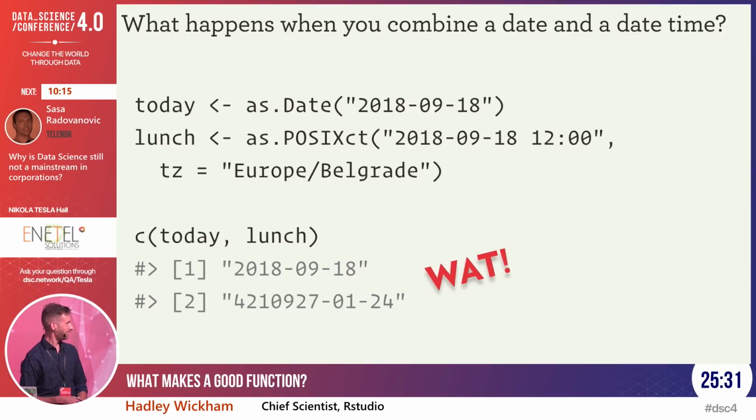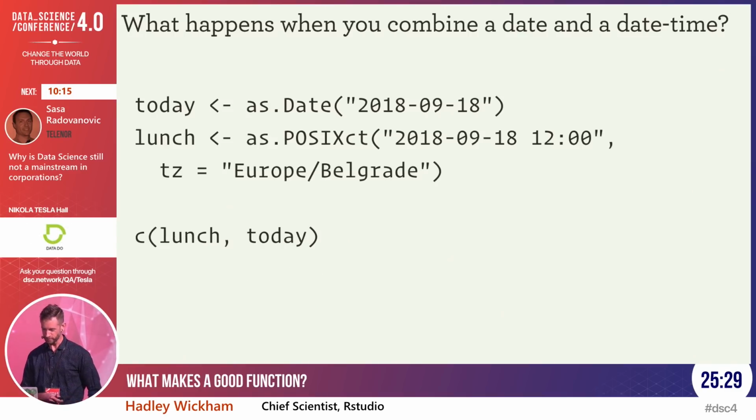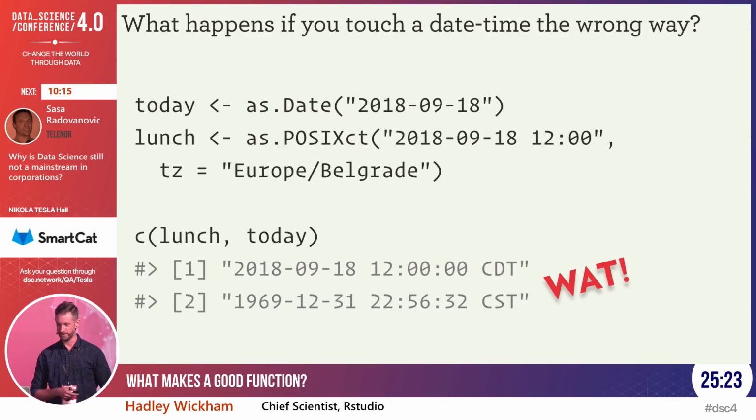This is a WAT moment. What happens if you do them in the opposite order? If you put the lunch and then today? Well, you get today's date at lunchtime, and you get a date in 1969. What?